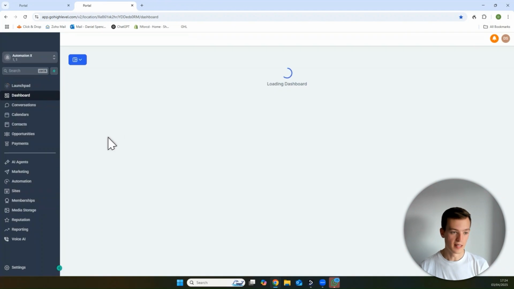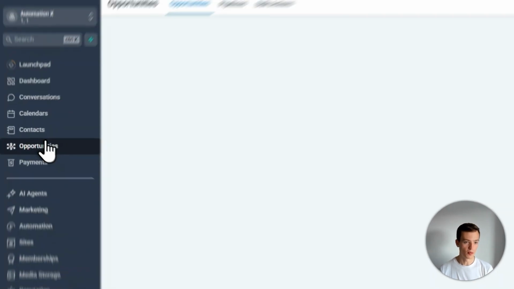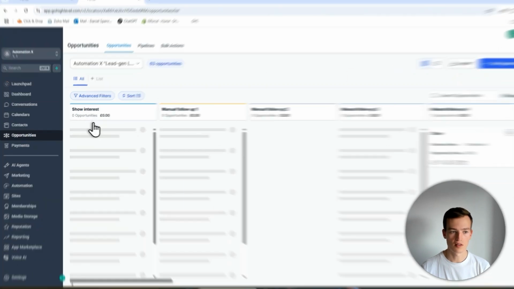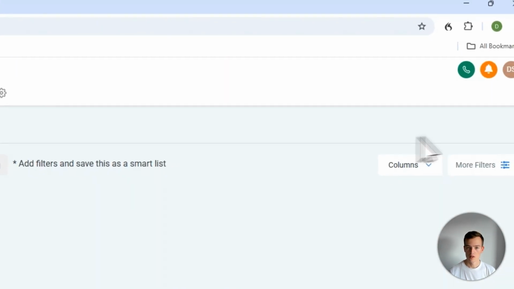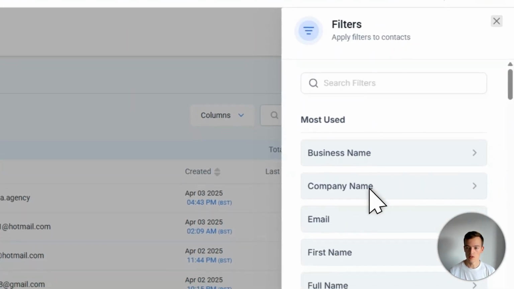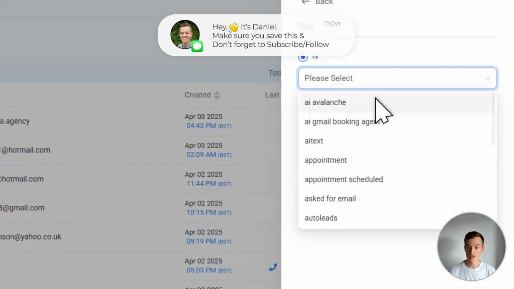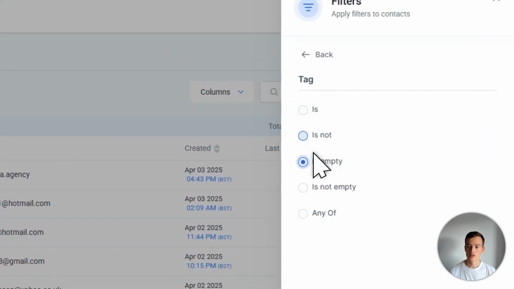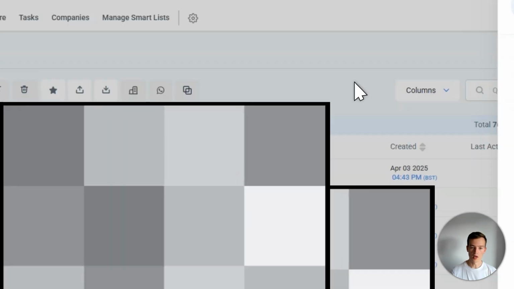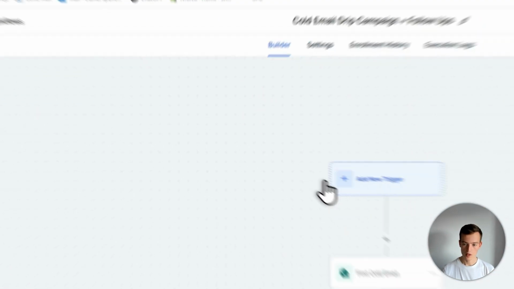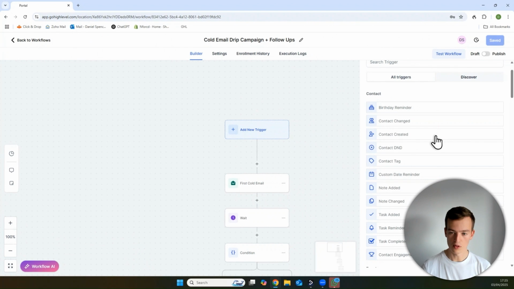If we go into there, on the opportunities here, you can filter down by who's already been added to tags, so contacts even. More filters, so you can do tags on here, and search for them, or is empty, so you know that they're not tagged, and then you can bulk edit them off the back of that. Okay, where have we got to there? So either way, it doesn't really matter what triggers it, as long as something triggers it.